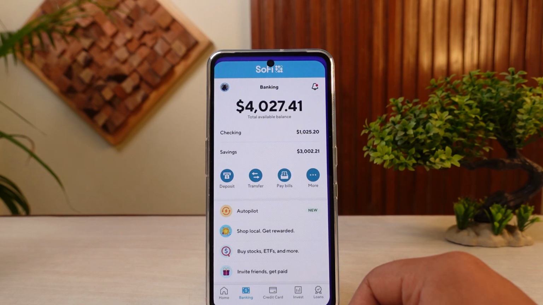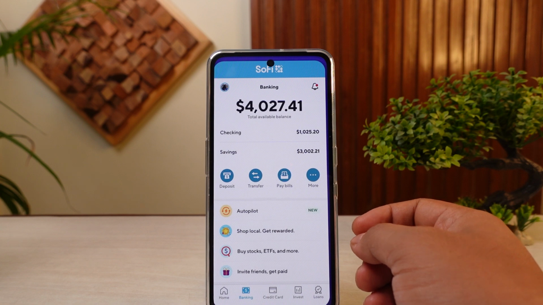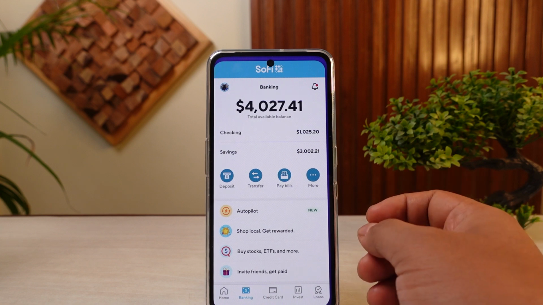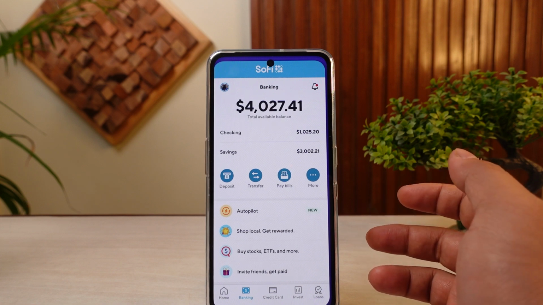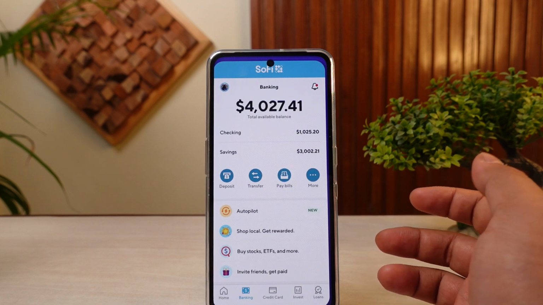How to fix SoFi direct deposit not working. If you're having this issue within the SoFi platform, the first thing that you need to do is verify your routing or account number. So this is the most common reason why transactions fail or the transfer fails.